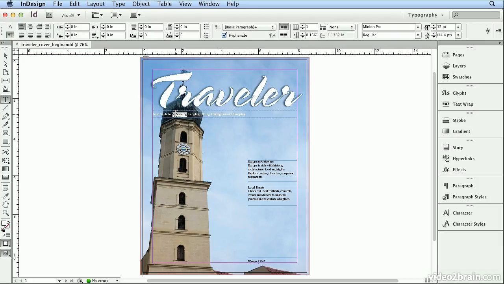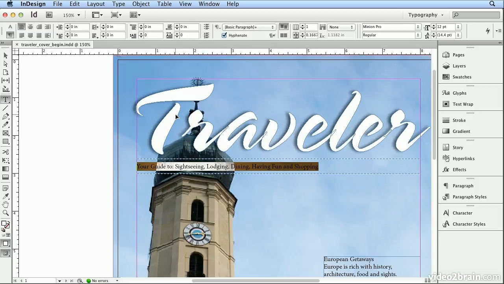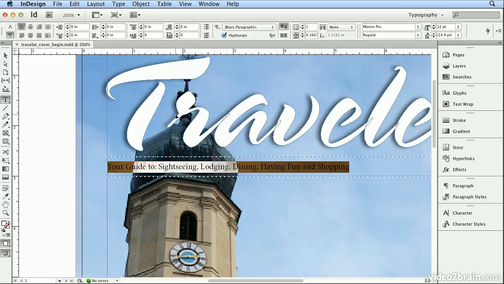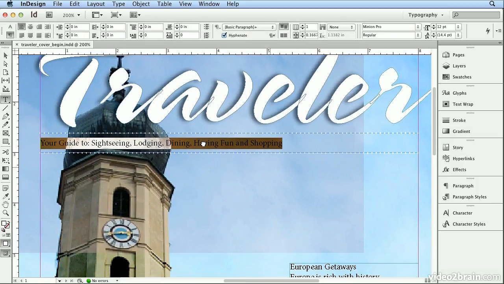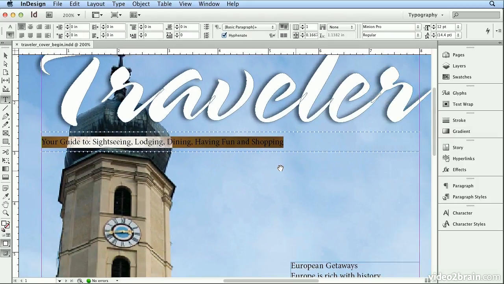A double-click will always highlight a word. A triple-click will highlight a line. And let's zoom in with Command plus or Control plus. I can also hold down Option on the Mac or Alt on Windows to temporarily get the Hand tool and drag my screen around while I'm inside a text box.